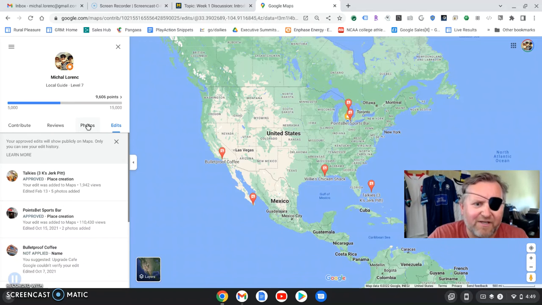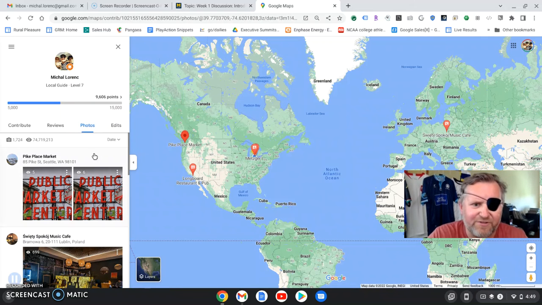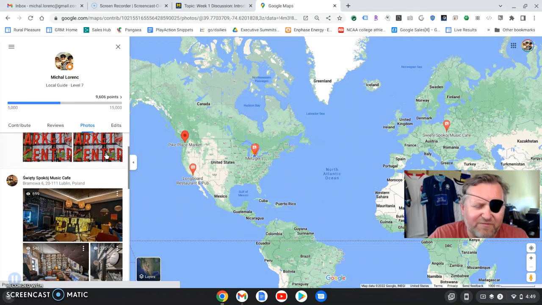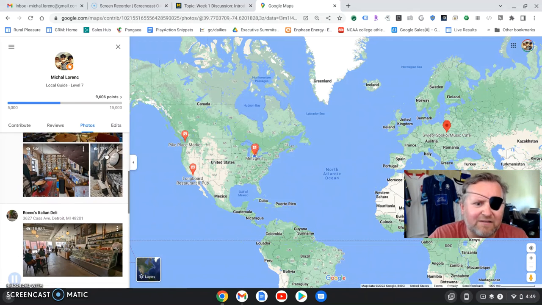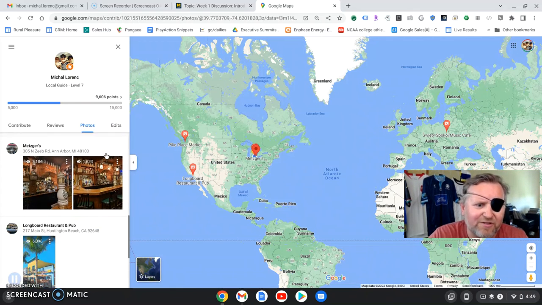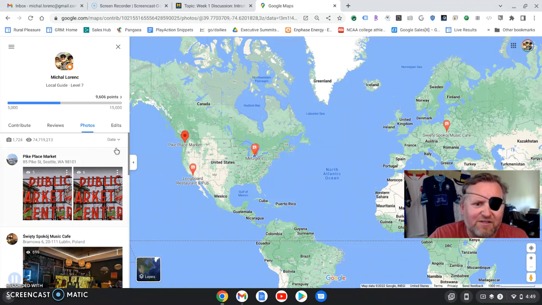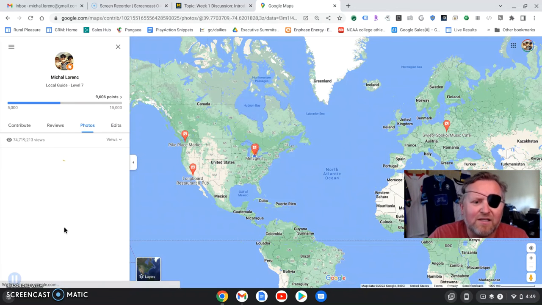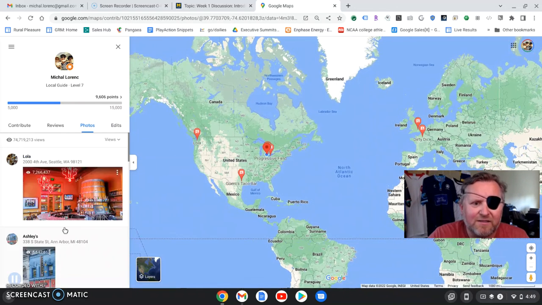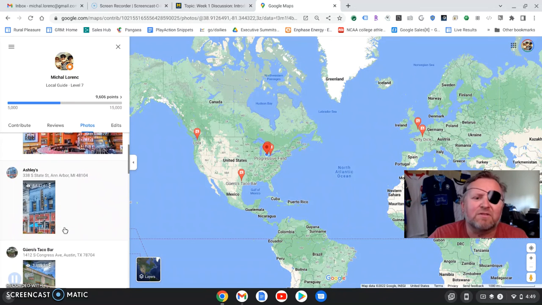Anyway, photos. I love photos. You can see some of the places I've added to recently in Lublin, Poland, and in Detroit. There's Metzger's in Ann Arbor. You can sort by either date or by views. The second most popular photo is actually of Ashley's, which is a bar here in Ann Arbor that I added, and over 5.6 million people have seen my photo, which is kind of cool to think about.